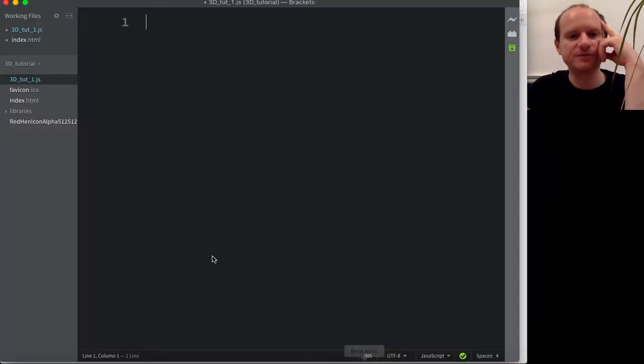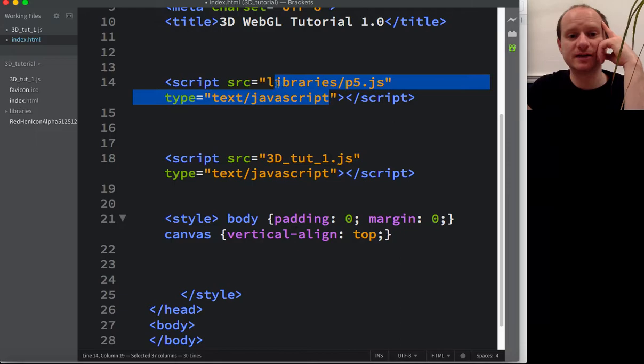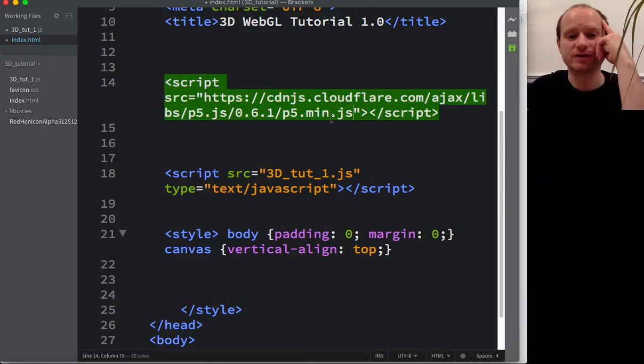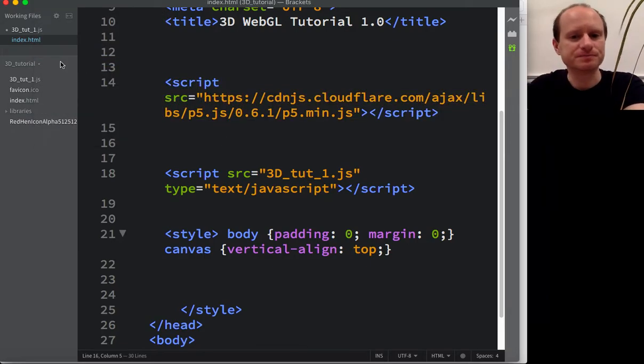Go back to our coding environment, and right, we don't want to get the p5 library from my libraries folder in my project folder. Instead, we want to get it from this URL which I've just copied. So that should be fine. Is that all good? Okay. Right, let's save the HTML file. Let's just make sure some basic things are working.